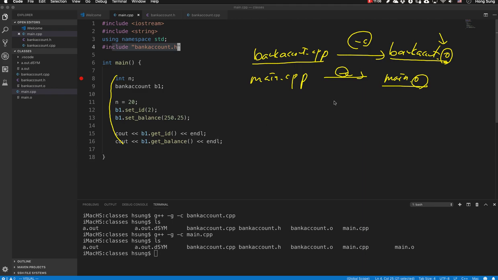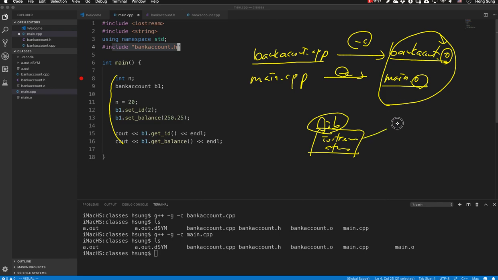So I have a bank account.o and the main.o, and then finally what I need to do is put these together with the library. So in main.cpp I have included iostream and string and so on. So there is a library provided by C++ as iostream and string and the like. Those should be put together, and then ultimately it produces a.out. So this is the final executable code.